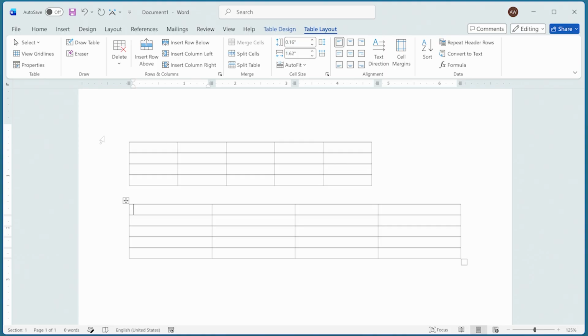Chances are good, though, that I want my table to be narrower. So all I do is drag this right border in to say, okay, I want my table to be 5.5 inches right there, like I can see up on the ruler. Well, now my cell widths are not exactly like I want them to be.